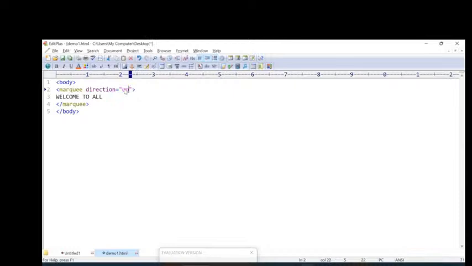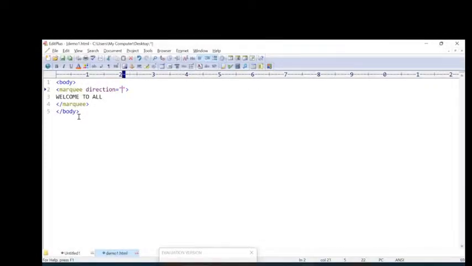In case I give up, then it moves towards up. If we increase the height of this marquee, then it moves across that distance, meaning up to the height it is scrolling. Yes, yeah. So the default value is left.